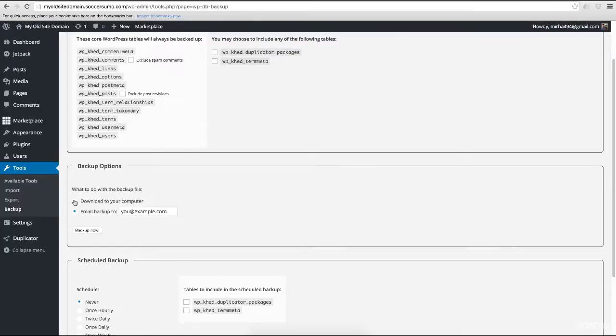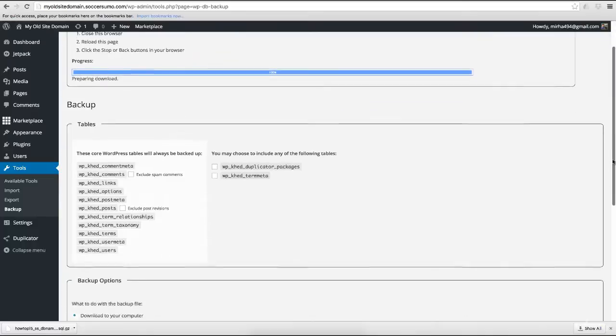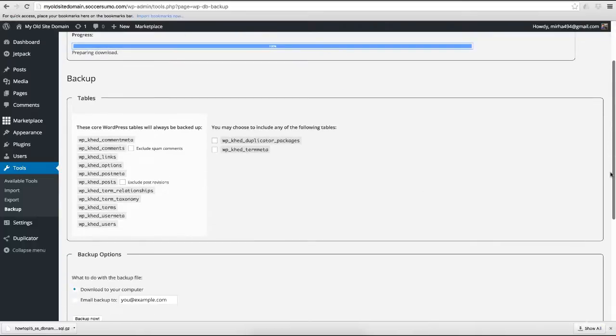So I'm going to just click on download to your computer to illustrate how it works. Let's click backup now, and usually this takes less than a minute. Alright, so it has performed the backup and the file is downloaded to my computer at the bottom left here. So this is basically how we use this plugin to take a backup of your database. Again, this plugin is not going to take a backup of your files stored on your web host, so make sure you remember that. Stay tuned, see you next.